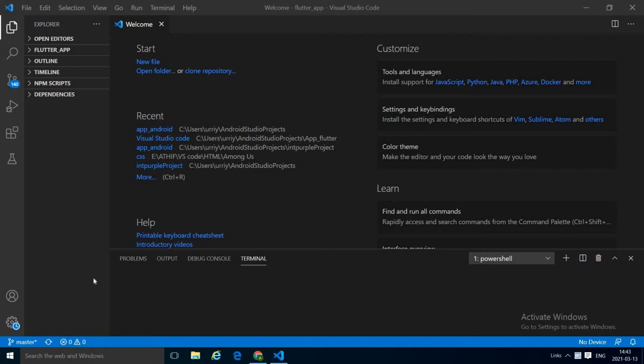Today we are going to create a Flutter app using Visual Studio Code. You must watch Basics 2. If you didn't watch Basics 2, you can watch it in the description below.